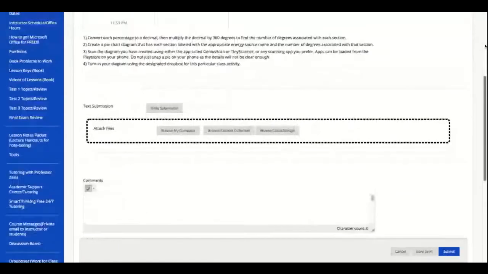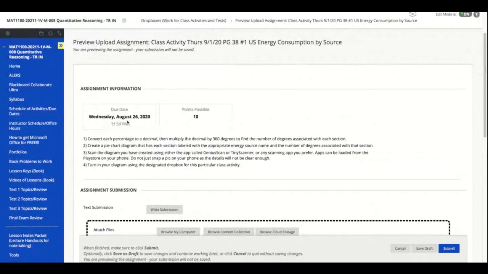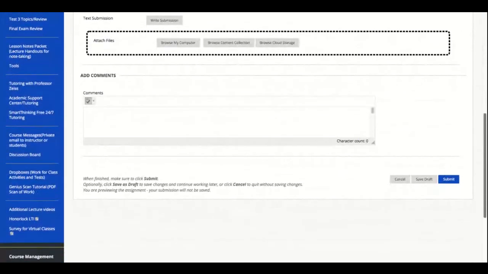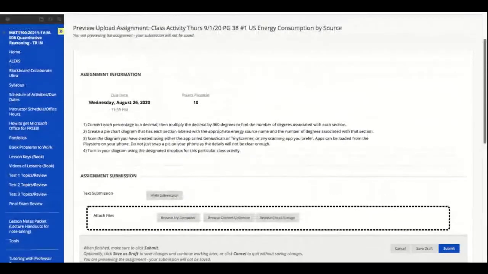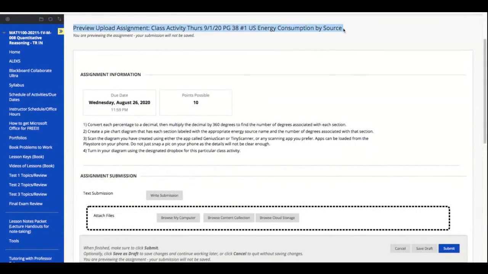Just look at the title, click on there, says what it's worth, when it's due. I got to change that due date because I had prepared this for last week, but then we never got that far. So the due date will be today. You're going to do it today and turn it in. So when it says write a submission, I would just highlight the name of the class activity, Control C and copy it, and then press the button that says write submission and dump in that title.